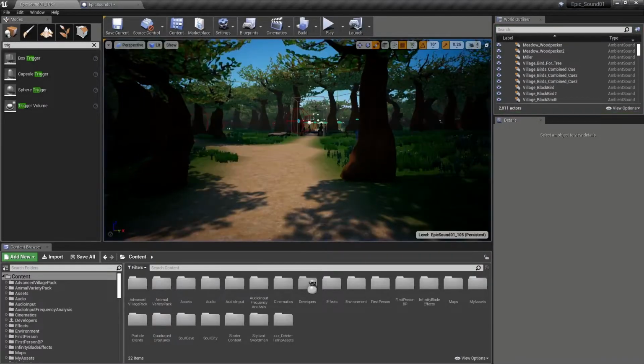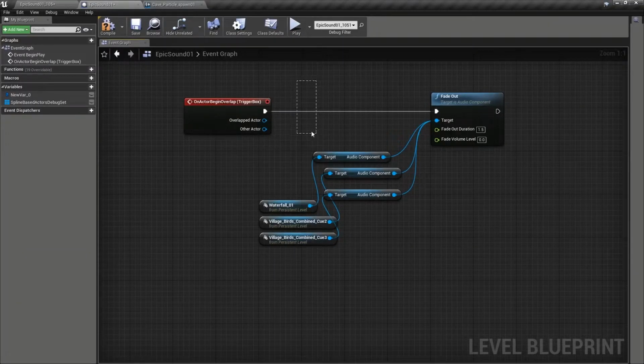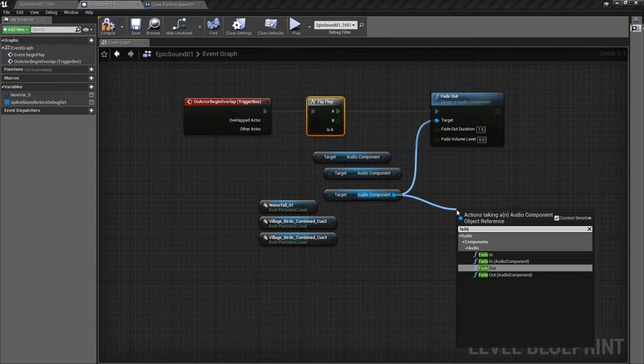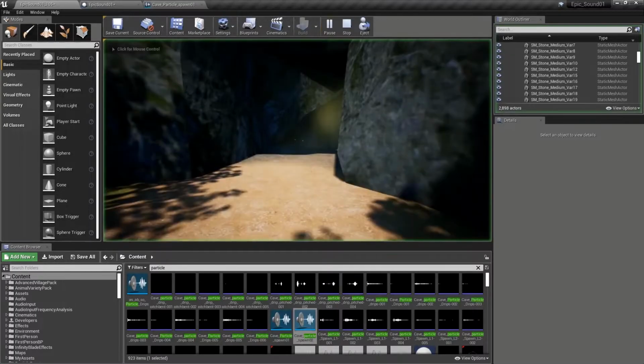Now, of course, the other thing we want to do is to fade the sounds back in on our way out. So essentially what we want here is a node that's going to toggle between fade out and fade in. So a good node for that is the flip-flop, which essentially executes from A, then B, then A, then B, etc. So if we drag out from here and we get the fade in, and then we make sure that targets all of our sounds, and then of course set a fade in duration and see how that sounds.